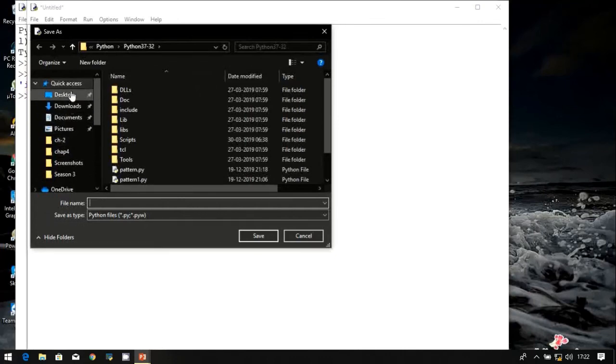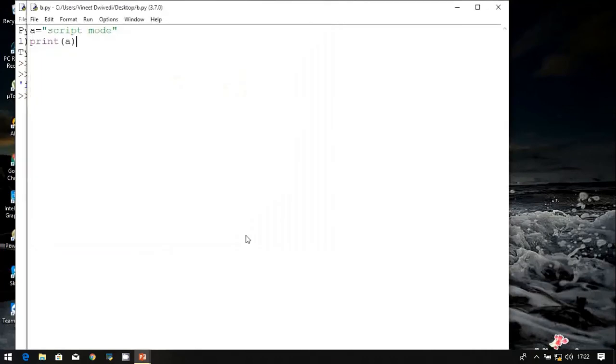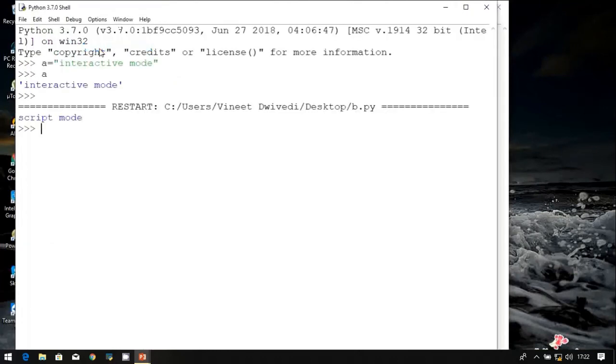Suppose we are storing it on our desktop, and we have written the name, say b.py, and after writing the code we have saved it. Now if you want to run it, you can go to Run and then Run Module, and you will get the output on the same page where you got the output of the interactive mode. So this is the practical difference between them.